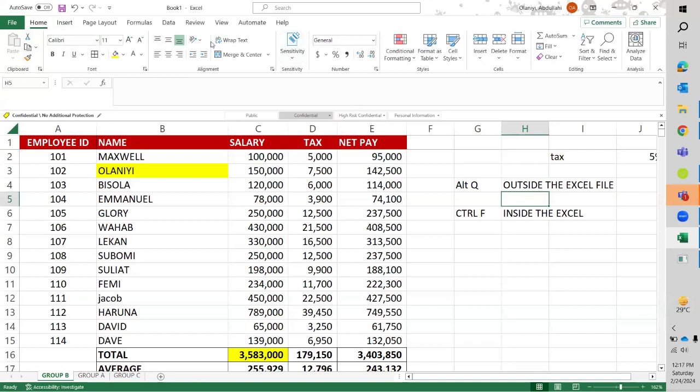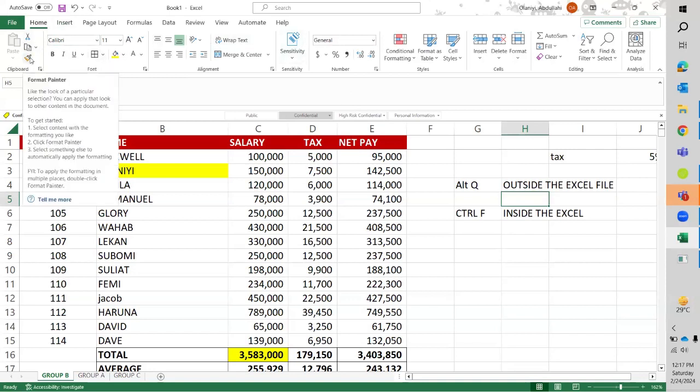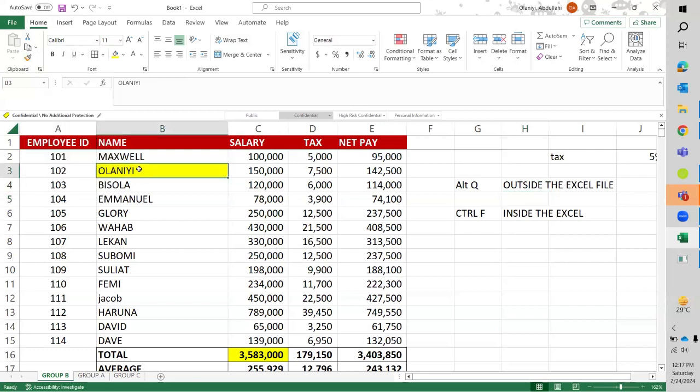Okay, so just a quick one. I'm just going to run us through some quick functions of all these things here. So I said earlier that format painter, right, is used to copy formatting. Let's say, for example, now see this Olani, I highlighted it yellow. I want to highlight 95,000 yellow. Rather than me come here to say, make 95,000 yellow, right? So let me click here and say what?